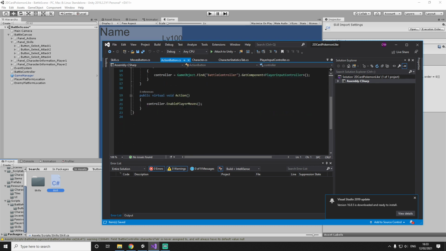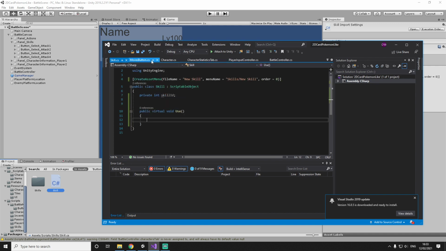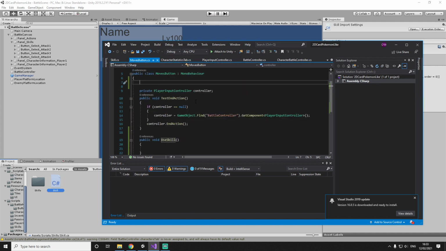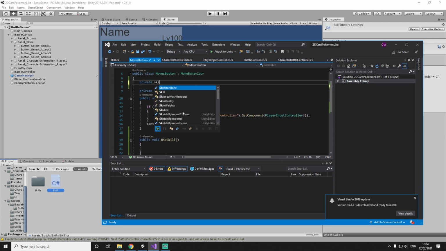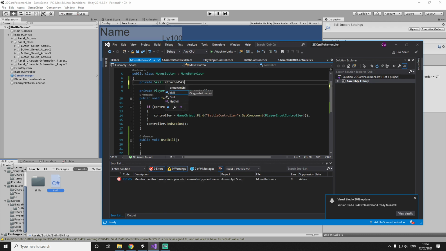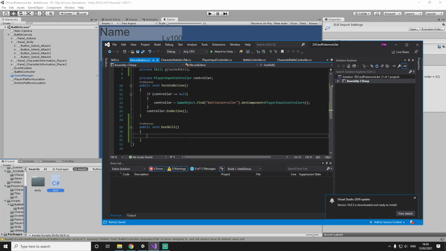So if we go back into our little button script that we created, where are we? Moves button. We'll have a private skill, the attached skill. So the skill that will be attached to this button will simply just do attached dot use, and this will run whatever code is specific to that item, that ability. That means they can be as original as they like, they can have their own functionalities, and it will all be run in the exact same way.